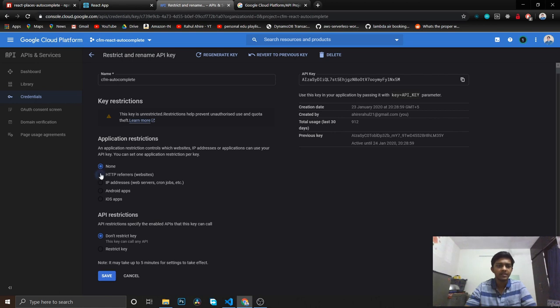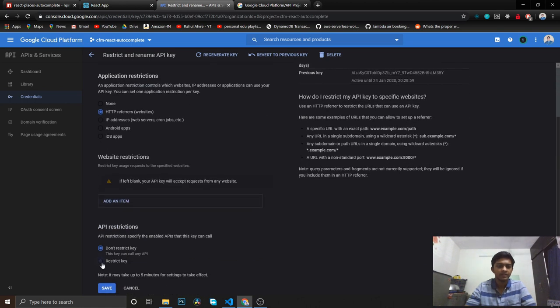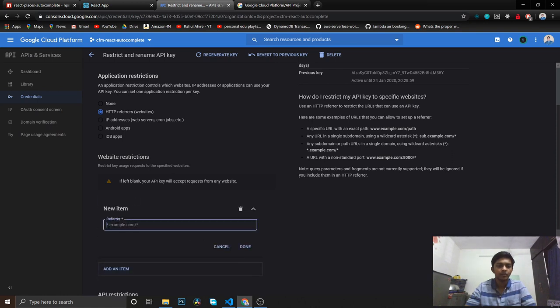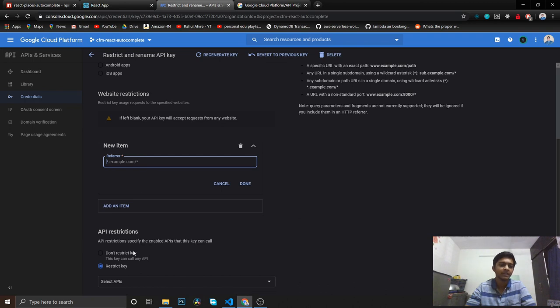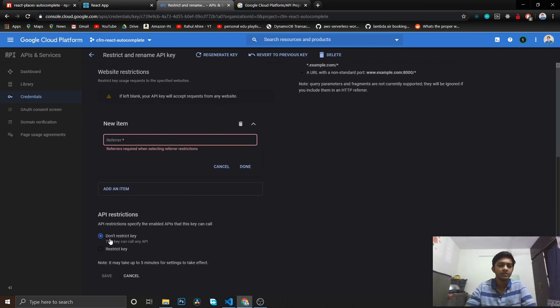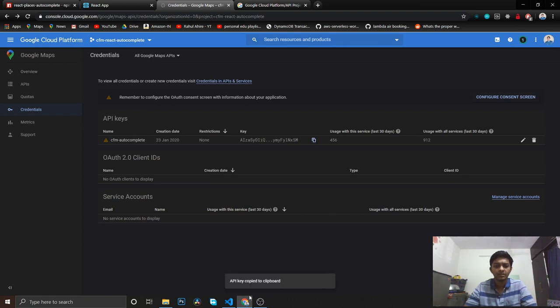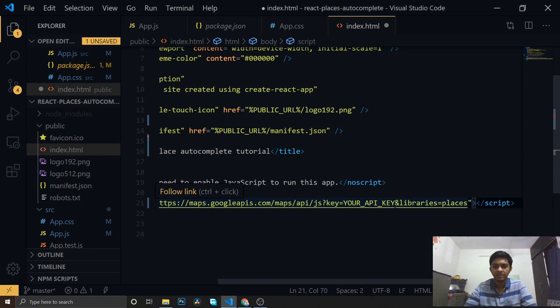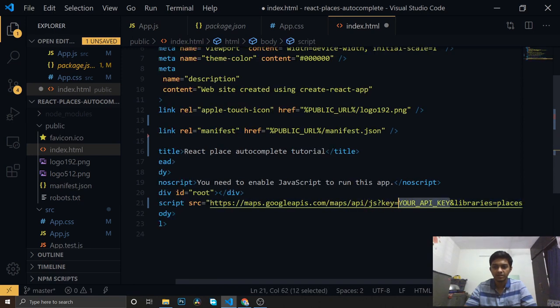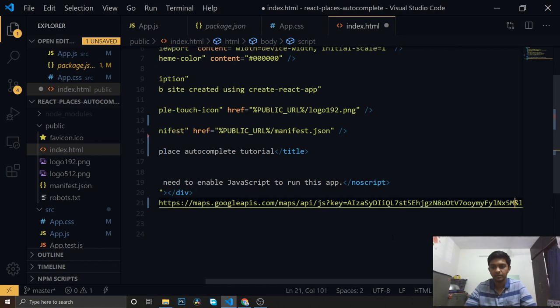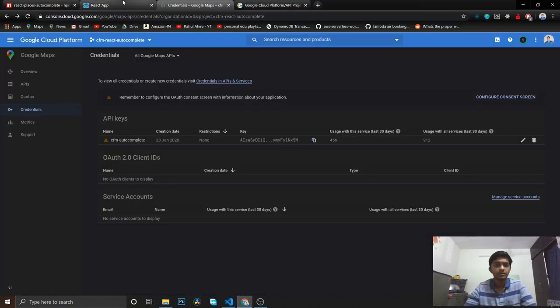You can see that there is an HTTP header request. You can restrict this key. You can add an item for whatever your website URL might be. You can restrict this key for this purpose and a bunch of other purposes as well. But for our own demo and tutorial purpose, we are not going to restrict anything. Anyways, after this tutorial, I'm going to delete that API key. So I'll just cancel this one, go back, press copy, go back again right here, and Control V.